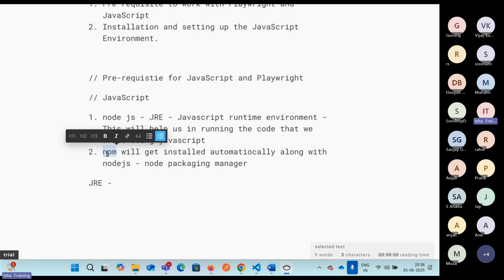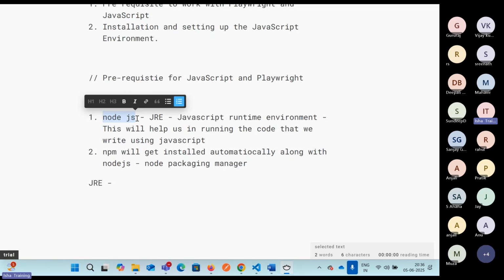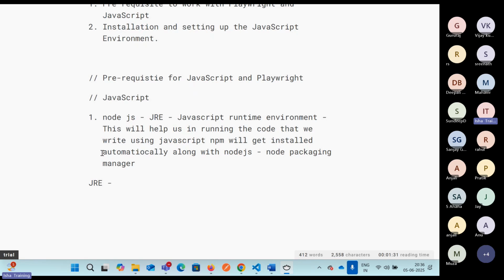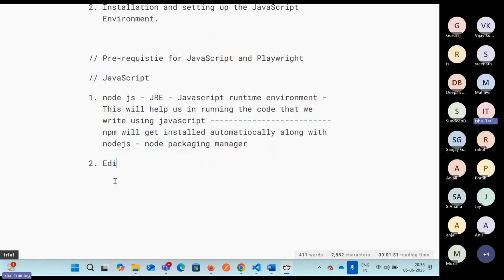Okay, so that is the first prerequisite: to work with JavaScript, we need to have Node.js installed inside our system. And second, we need to have an editor. So this one will also come along with the JavaScript itself. So this is not the second one. This will automatically be installed along with JavaScript. And the second prerequisite that we need is an editor.